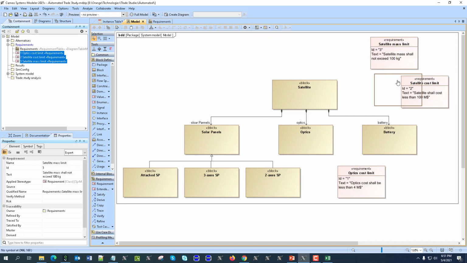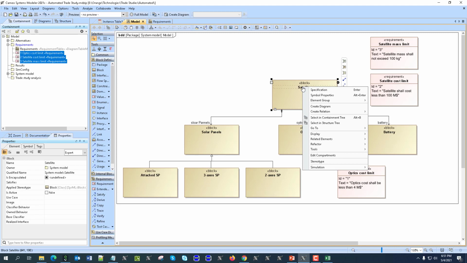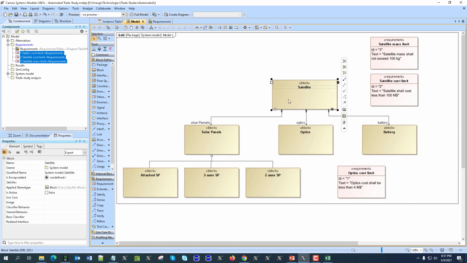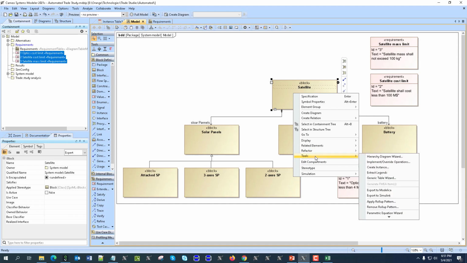But then we don't have those roll-up patterns like for cost and mass, and that's what we will do here first. We'll apply those roll-up patterns to get the total cost and total mass parameters on the satellite, and that will enable us to do those trade studies, because we'll have variability on solar panels with different cost and mass, optics, and battery. And this is just a minimum case scenario. You can have much more complicated models in real life, but this is just to show the process and how that works.